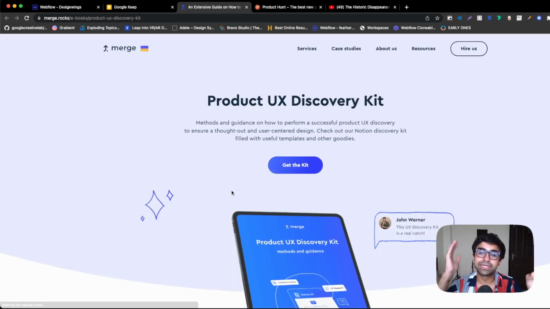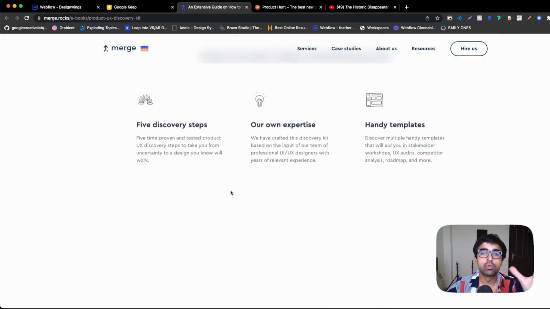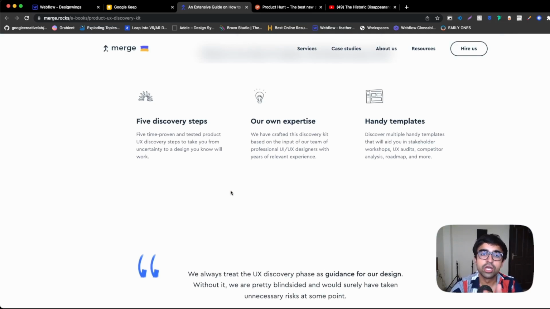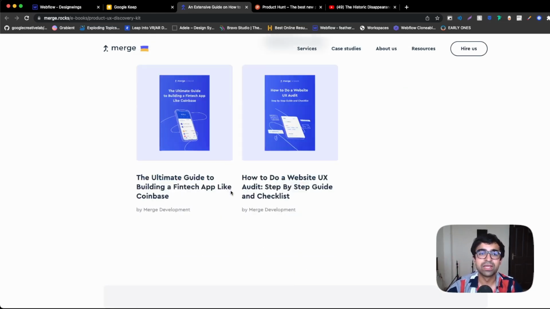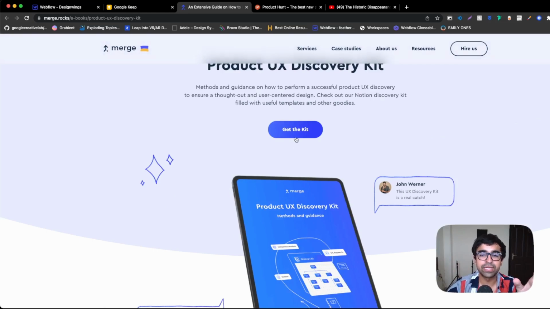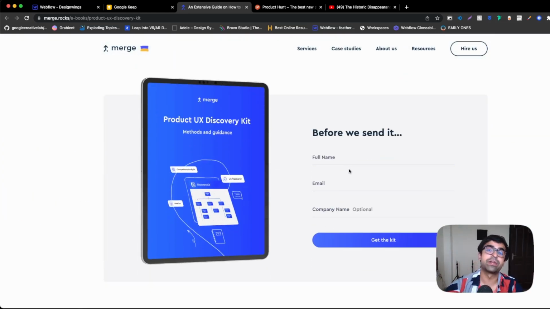Product UX Discovery Kit. This is a starter kit for anybody who wants to do UX research, who wants to get into UX auditing or wants to understand what it is, as well as wants templates and wireframes to help them with that process as well. So this guidebook is really cool. You can just go to the bottom, add your name and email, and they send it to you on your mail.